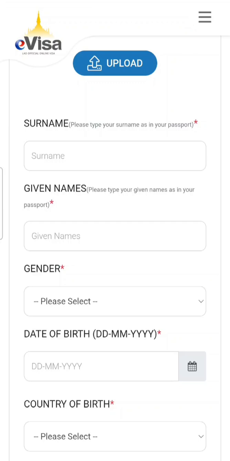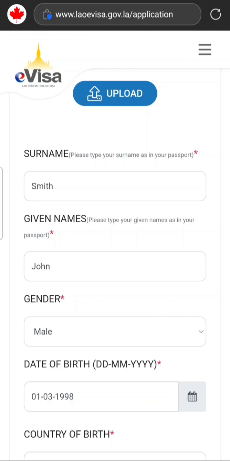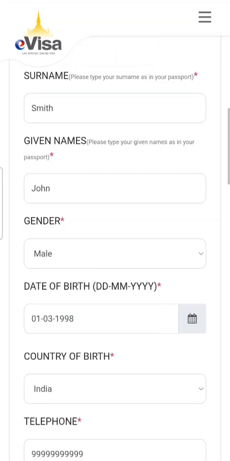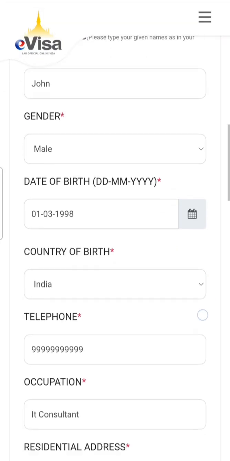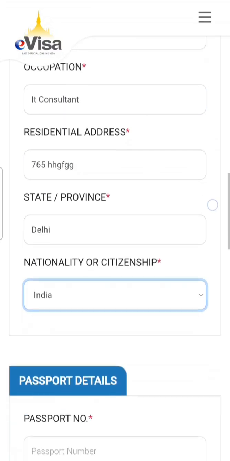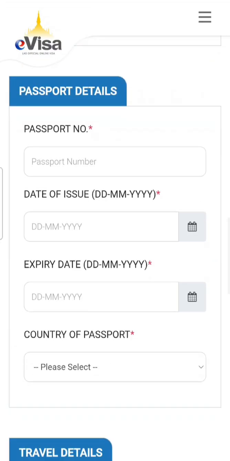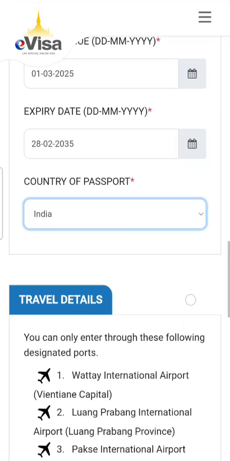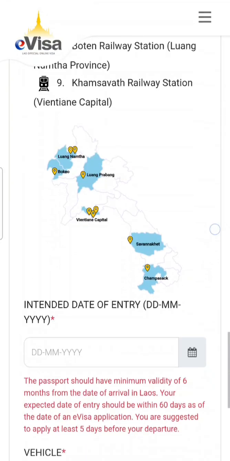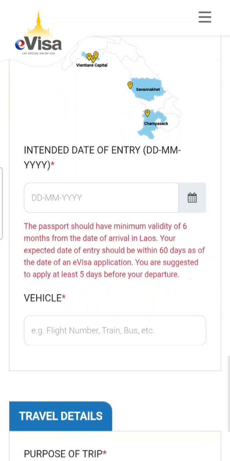Okay guys, so now I'm going to put in some sample details. You need to put them as per your case. So for surname, given name, gender, you do it as per your case, not as shown here. Then comes your passport details: number, date of issue, expiry date, country of passport. Whatever you put, verify it two times, not just once. And then next are the travel details: date of entry, flight number, or whatever means you are coming through, like train, bus, whatever.